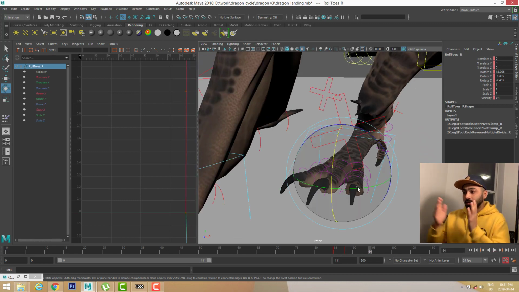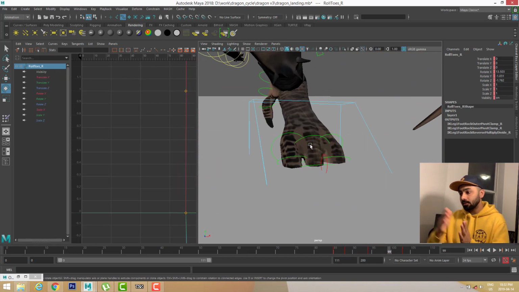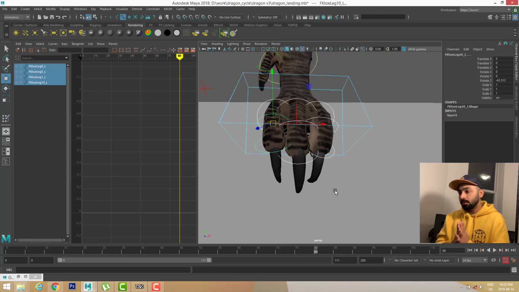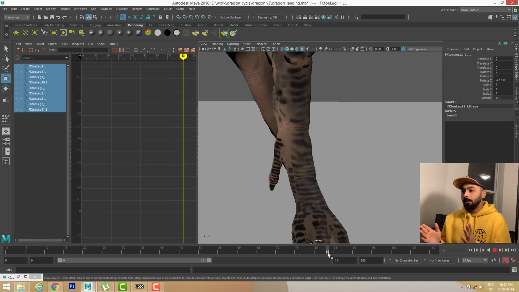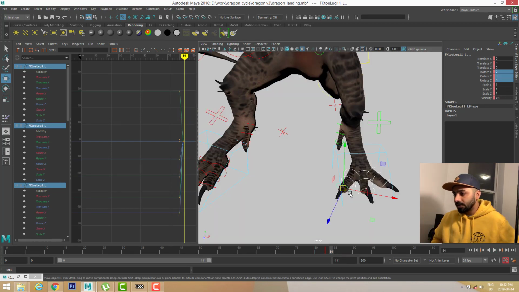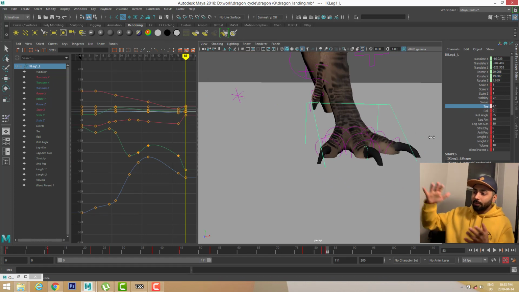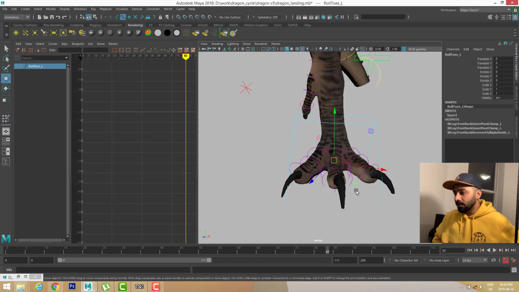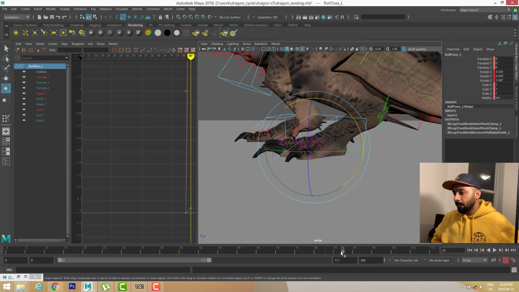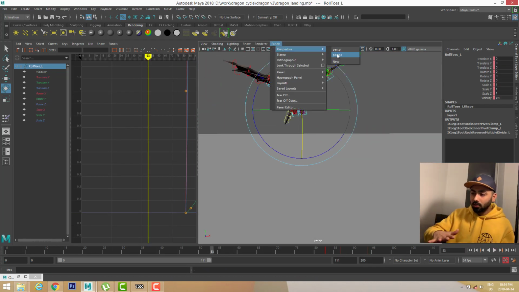After that I'm doing the same thing with the feet also. I think I made another locator for the foot controller, or maybe not. I think I missed that point, but I'll continue. I don't think I used any locator for the feet, so the feet will just be coming down and landing on the ground.